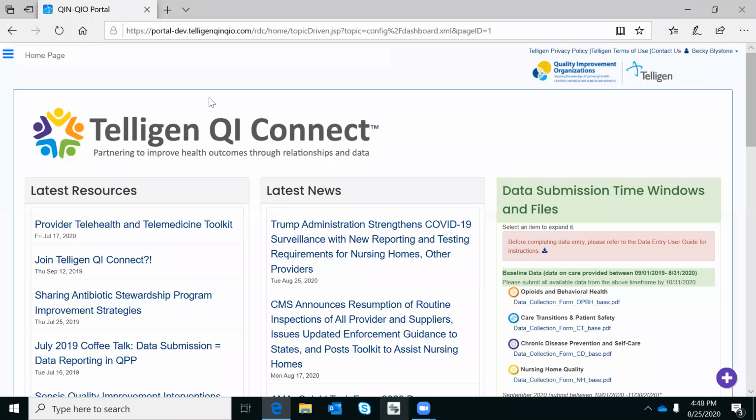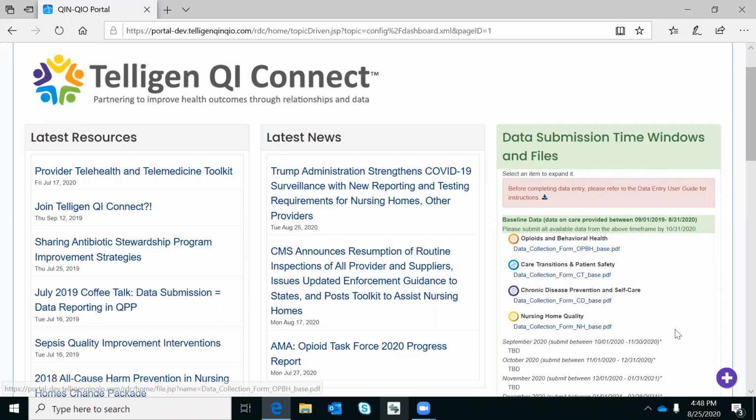When it comes time to submit data, you will come to this home screen. On the right-hand side, you will find the Data Entry User Guide. This guide details the submission process and the measures collected. You will also find the data entry PDF forms here. Please note that your organization may be enrolled in more than one goal.